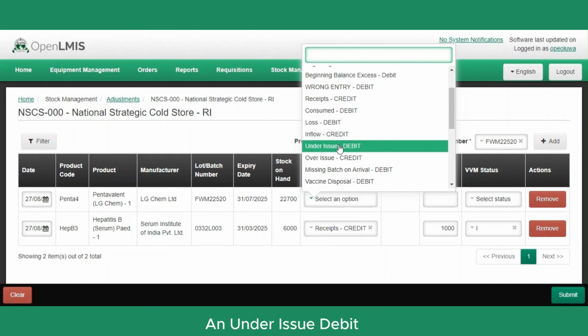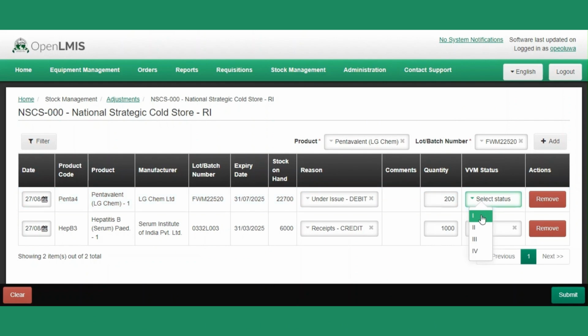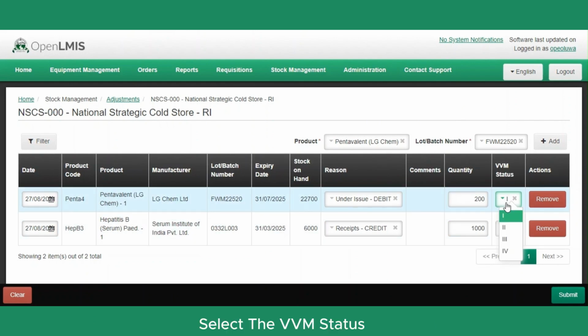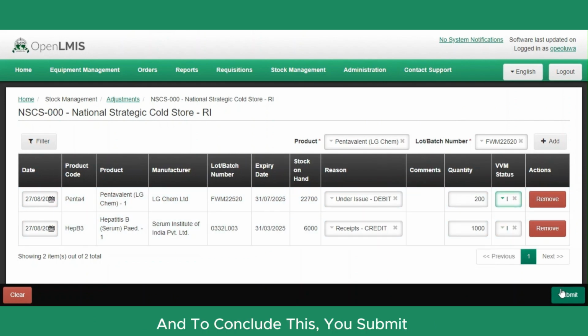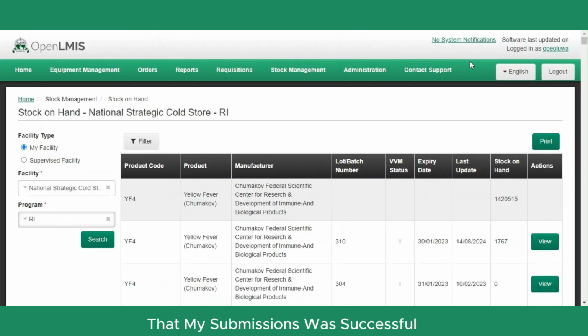And under issue debit, I will input a validation of 200 doses, which are the number of doses that I do not have. I'll select the reason, select the VVM status, and to conclude this, you submit. Do well to click confirm that my submission was successful.